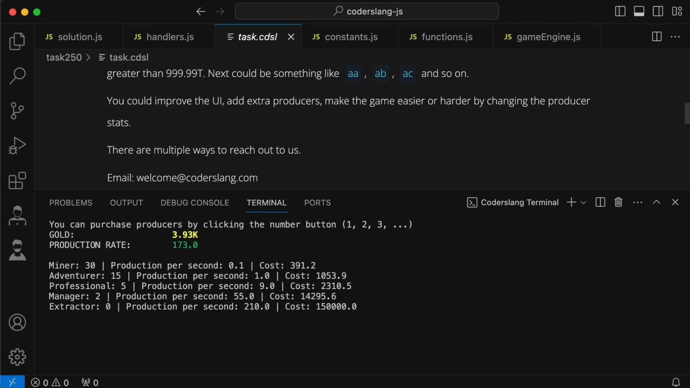Yeah, let's buy another professional. 182. Yet another professional, 191, and one more professional, and I will get to 200. Almost there. Need 3K. Now I'm at 2K gold. Yep, bought another professional. Got to 200 production per second.